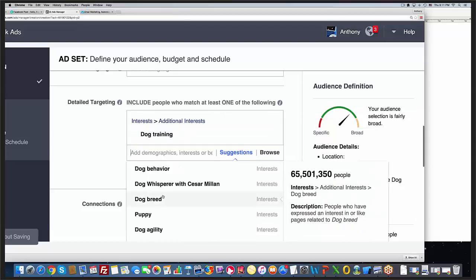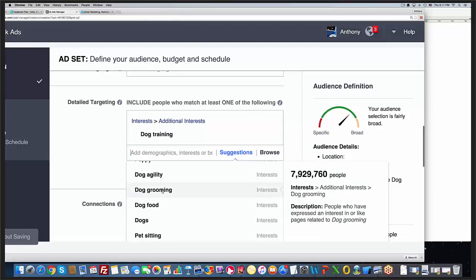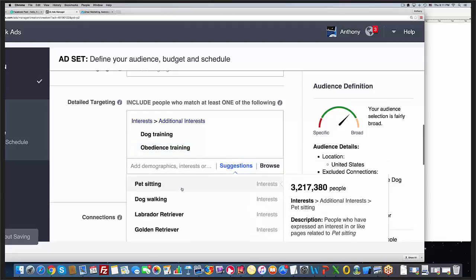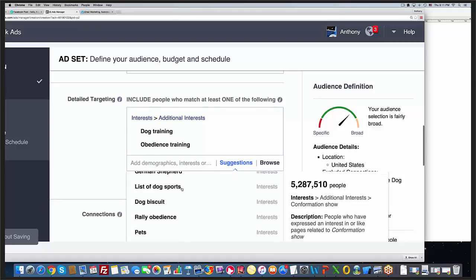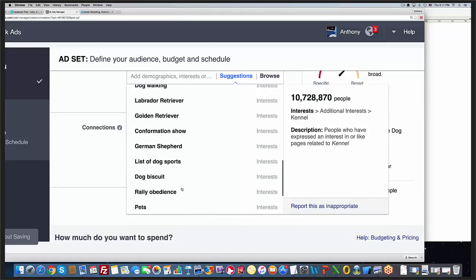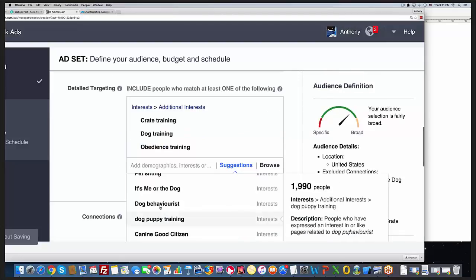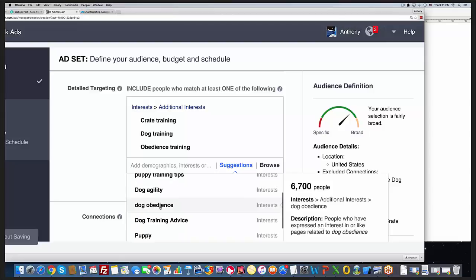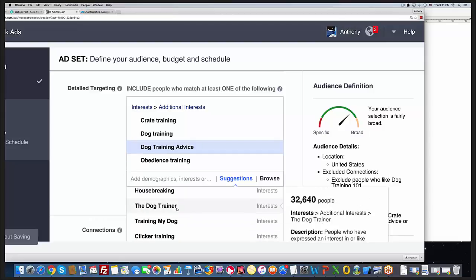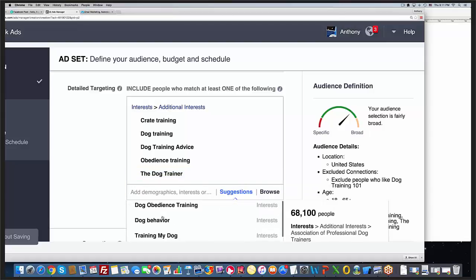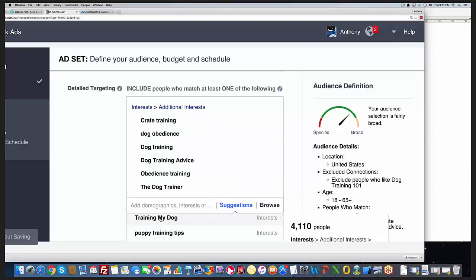But once we do that, look at this. We can come through here and we might find people for dog grooming, obedience training. So this might be something that we're interested in. Then we can keep going through here. Like this is crate training, which I'm not a big fan of, but 189,000 people like crate training. As you keep going through here, it will keep getting closer and closer. Look, dog training advice, 13,000 people. The dog trainer, 32,000 people looking for that. Dog obedience, 6,700.